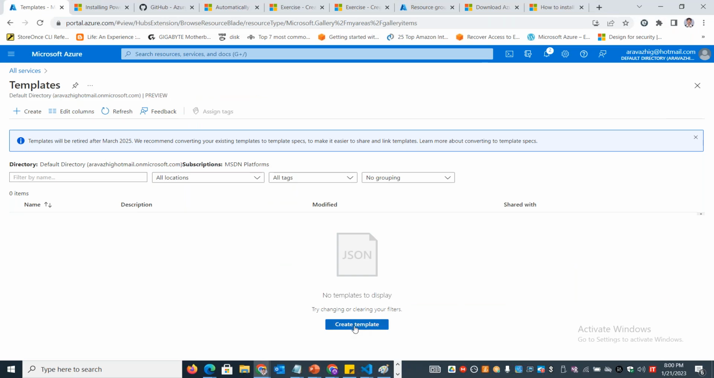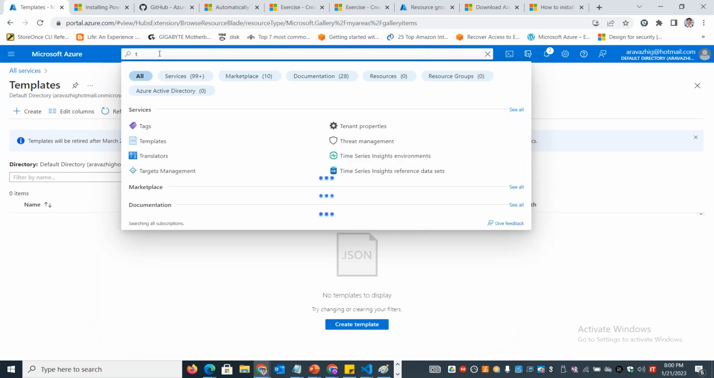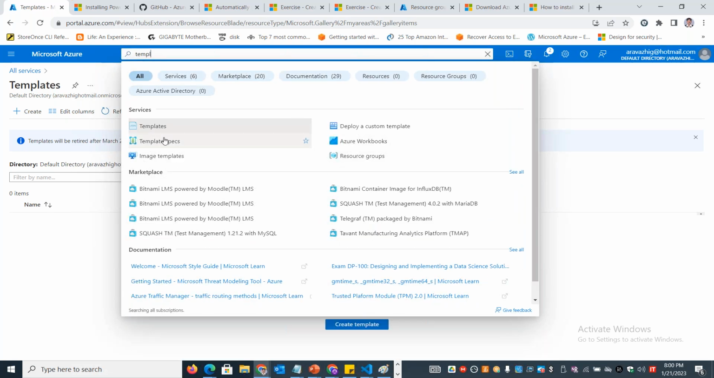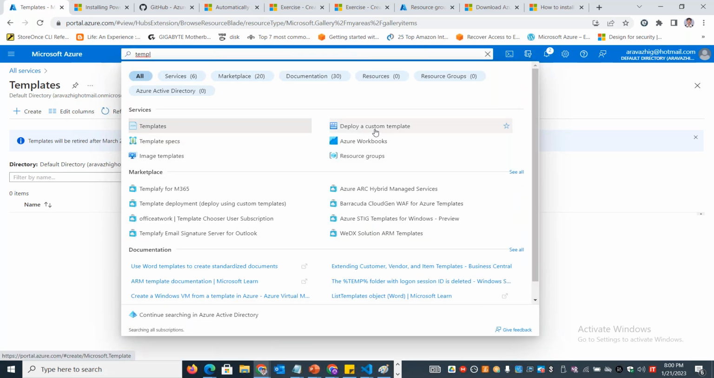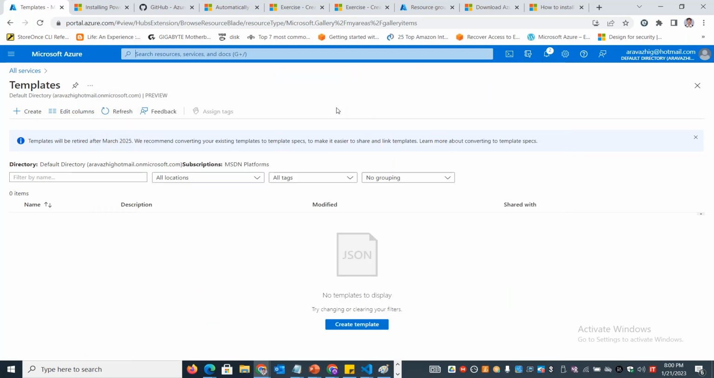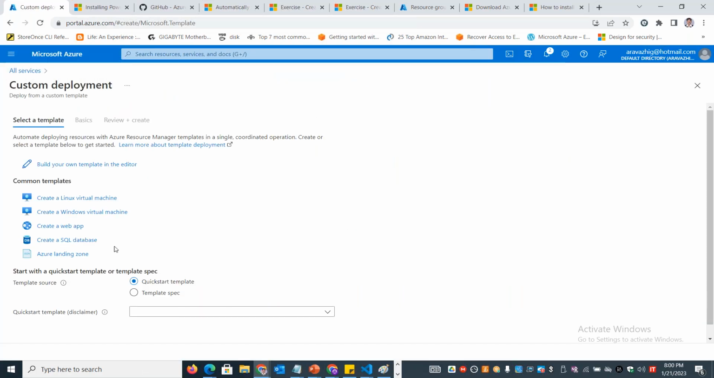If you want to create a JSON template, you can use this option, or else if you just go and type template, you will start seeing a template specification here, or you can also select the deploy a custom template. If I select this option, it will take me to a screen where I already have some sample templates. So if you are doing it for the first time, if you want to create a landing zone, or if you want to create a Windows virtual machine or Linux virtual machine, you can start from this, or else these are the most commonly used templates.